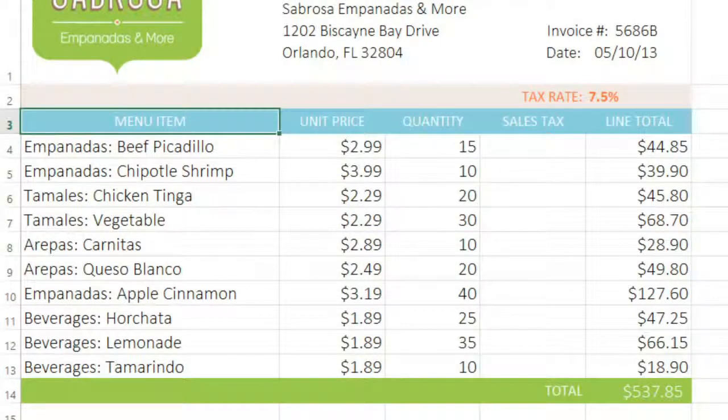There may be times when you don't want the cell references to change. Take this version of the invoice. I've added a column where we can list the sales tax for each item. We should be able to enter our formula here, then copy it to the rest of the list.